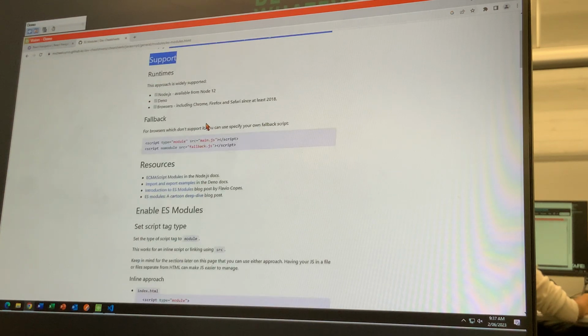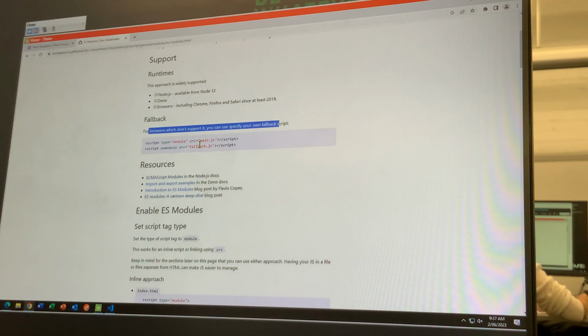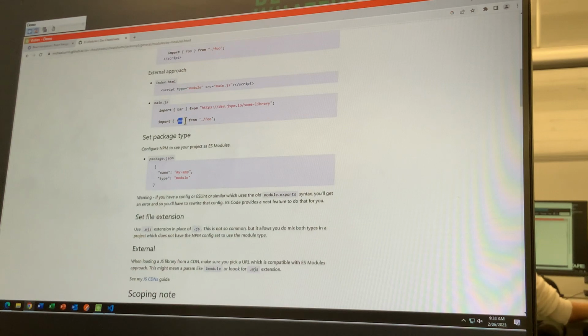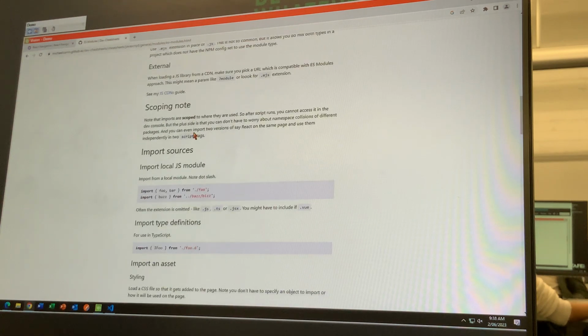But if you have a look, for browsers which don't support it, you can specify a fallback script. See how it says script type equals module source? And you can see the different ones, but this is what we're at now, right? And you can see import and exports. Make sense? Yeah, thank you.